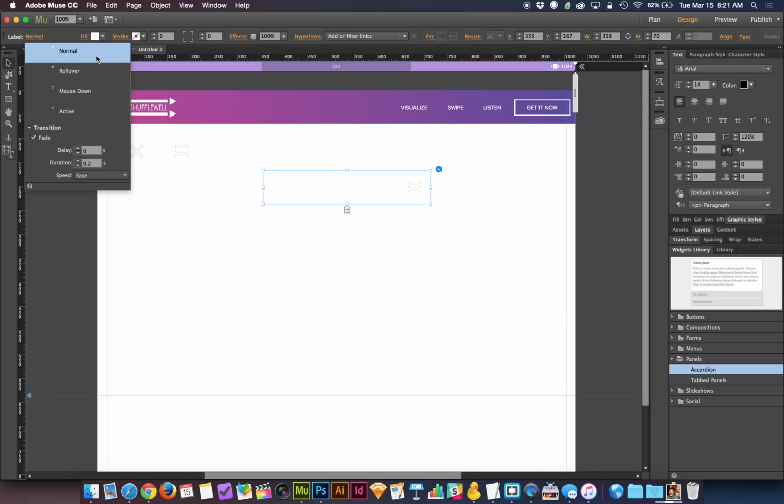When you apply a transition to the normal state, it automatically applies it to every other state, which is pretty cool. And if you're not seeing these transition settings, hit the triangle next to the word transition, or the word transition itself. That'll reveal those settings for you.